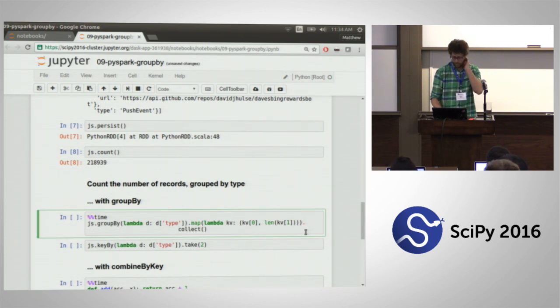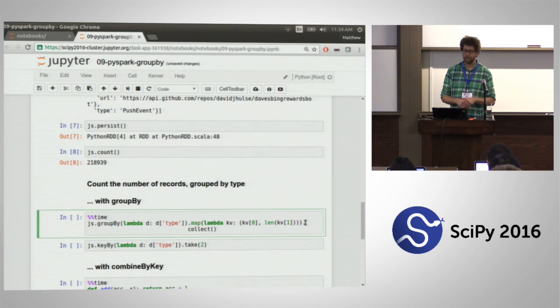So we want to count. We want to count the number of events, or we want to find out how many events happened. We want to find out the groupings of each event. So how many push events happened, how many comments happened. We do this in this very canonical way that we think is actually going to be fairly efficient.